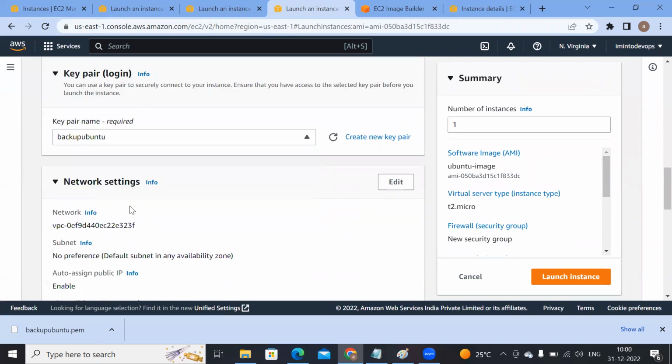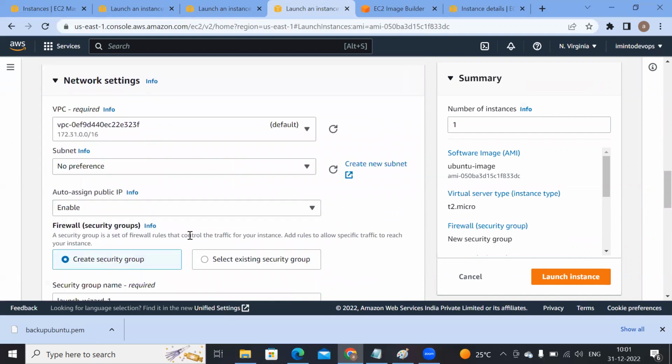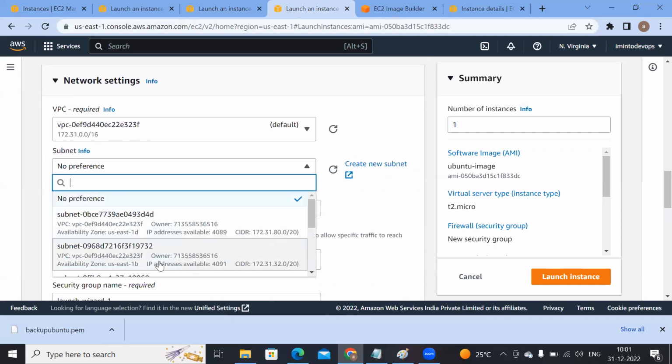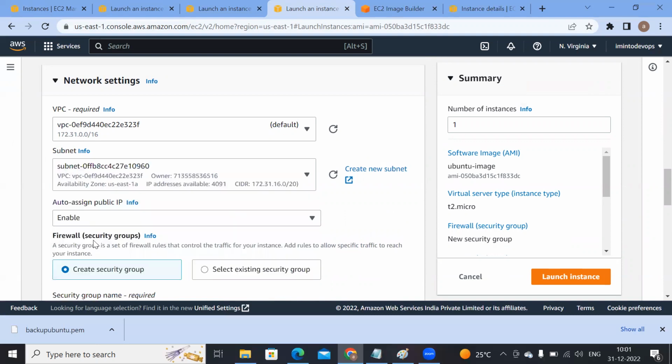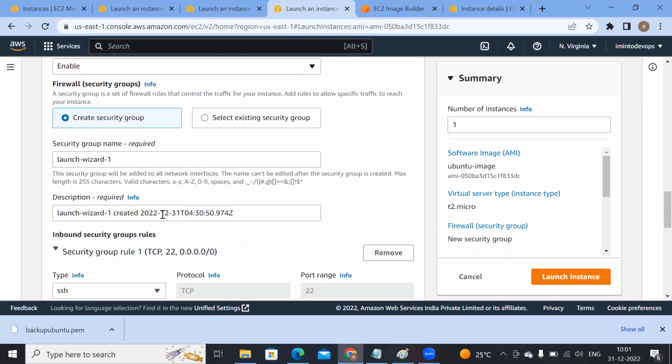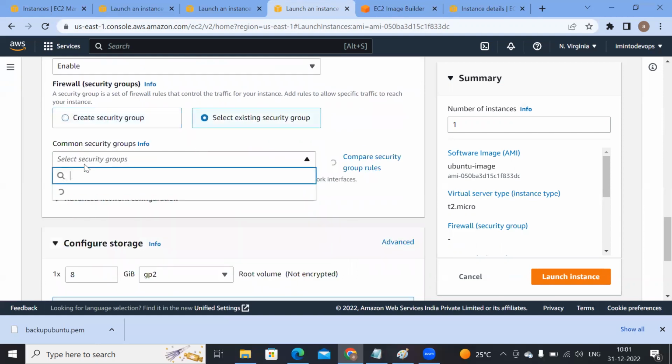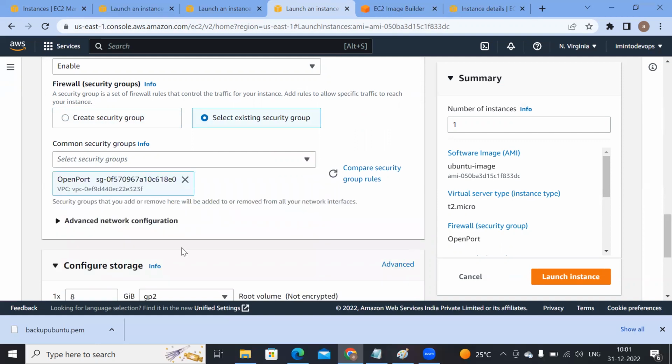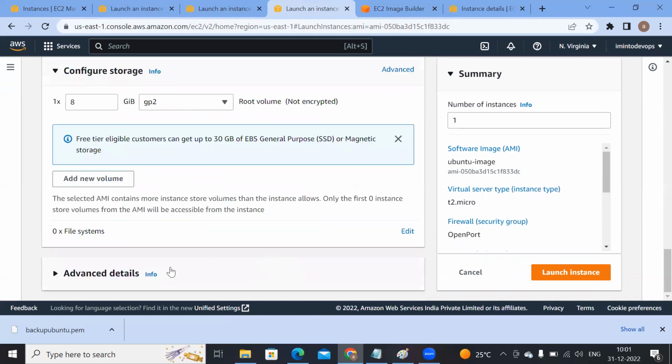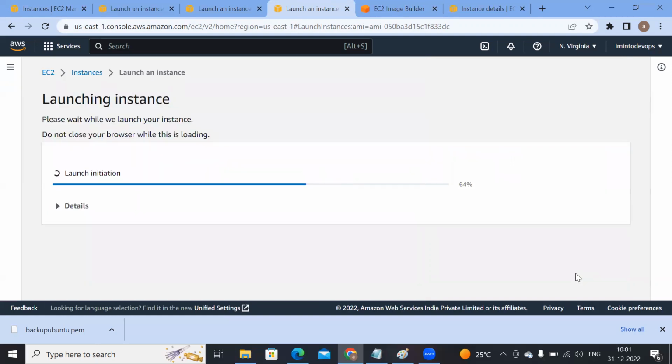The key pair should be backup Ubuntu, and I'm going to choose the default availability zone, which is US East 1A. If you observe, the previous server is in 1D and this one is in 1A. So likewise, you can diversify your servers between different availability zones, which gives high availability for your application. You also have an option to select your security group. You can select your existing security group, leave all the other settings default, and click on launch instance.